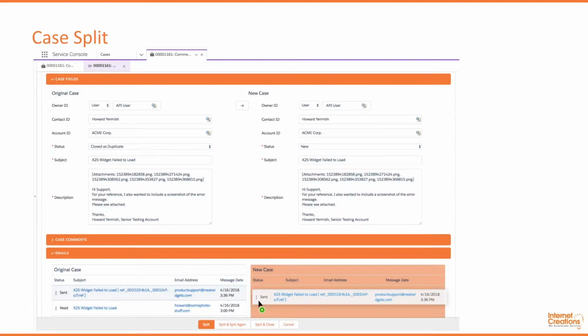You can set up both cases when you do the split. You can assign to the new user, change the subjects, get the description right, and get it all cleaned up before it goes to the next user. Also, the setup experience is completely redesigned for Case Split.